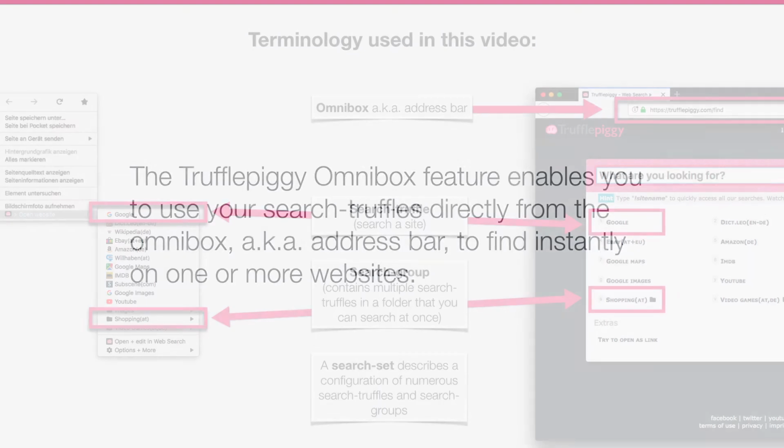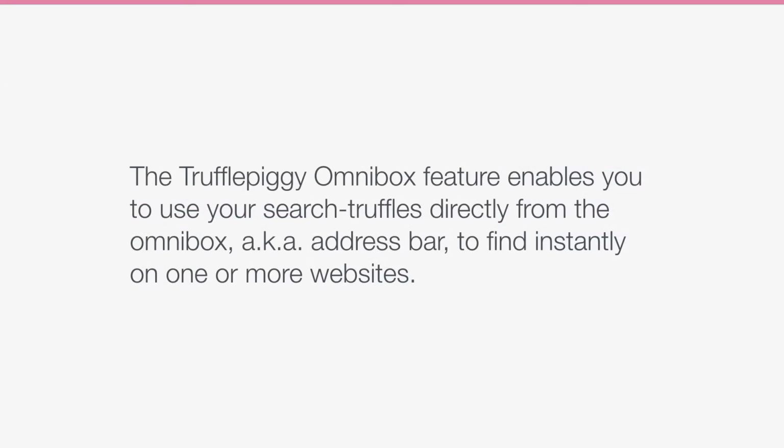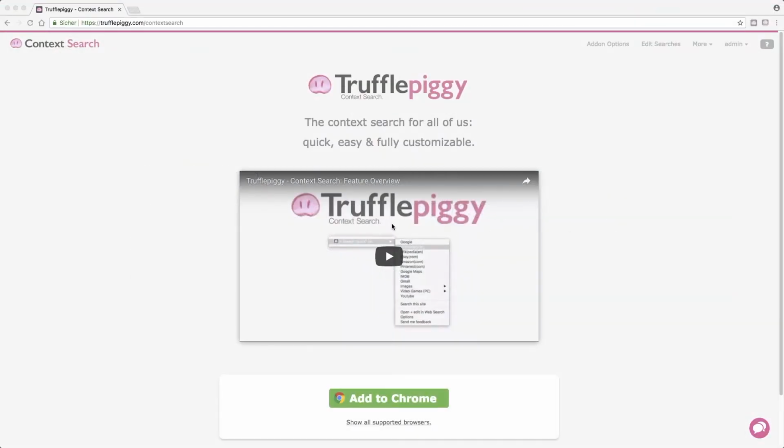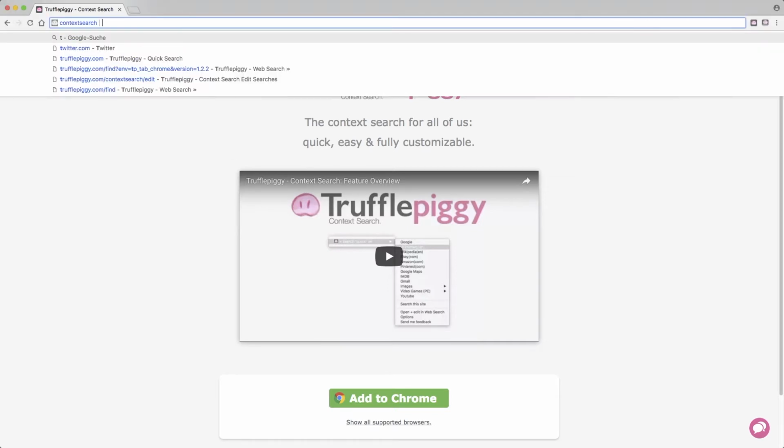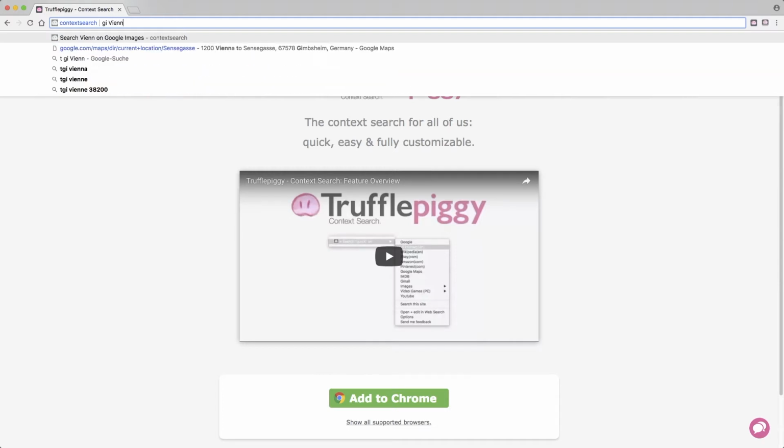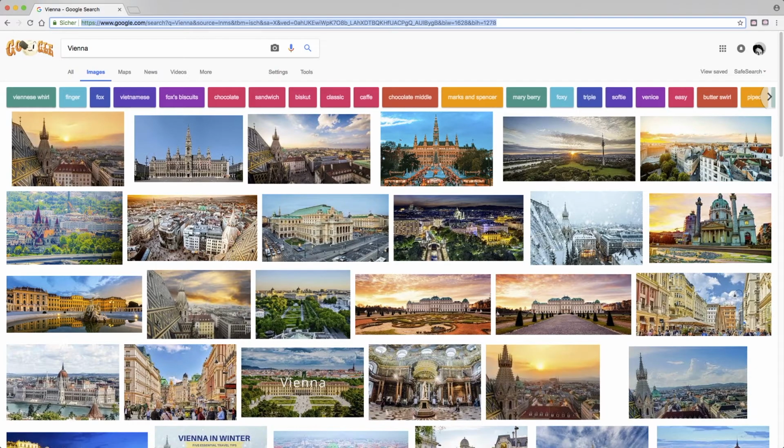With the Trufflepiggy Omnibox feature, you can use all your search truffles and search groups directly in your Omnibox. So imagine you're looking for some pictures of Vienna. You just focus on the Omnibox, type T and space to activate it, then GI for Google Images and Vienna, and you have instantly found all pictures of Vienna on Google Images. It's super easy and super quick. And in the next steps, I'm gonna show you how you can use it yourself.